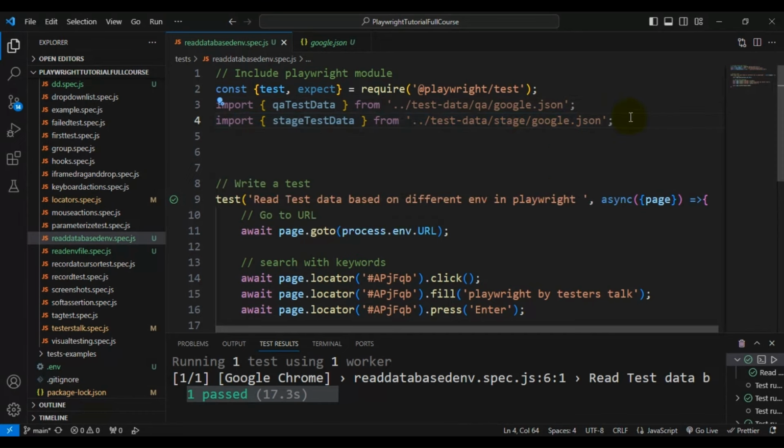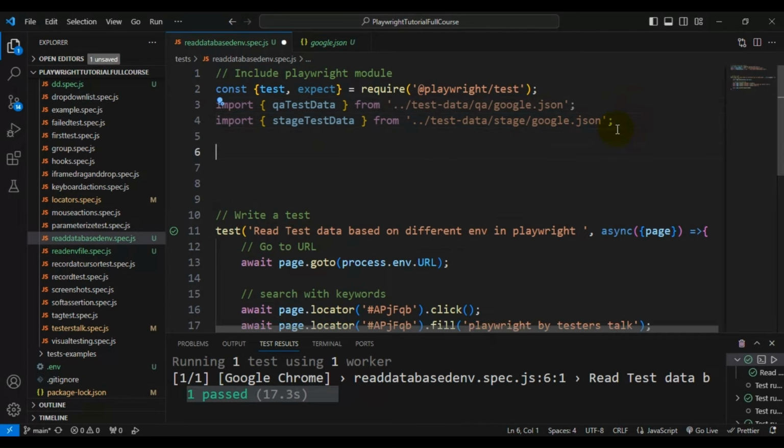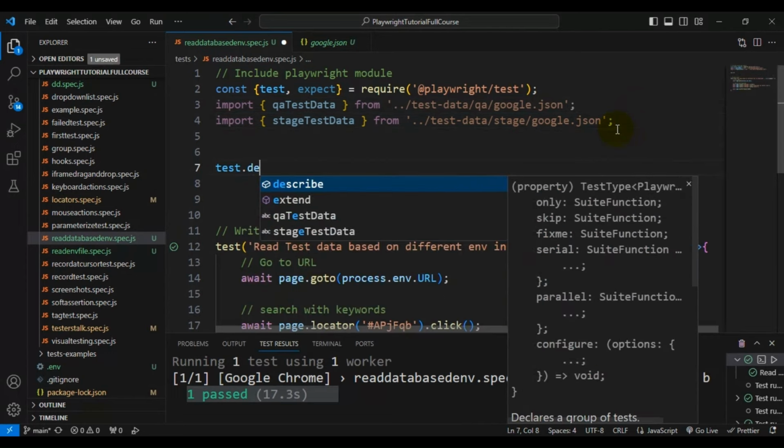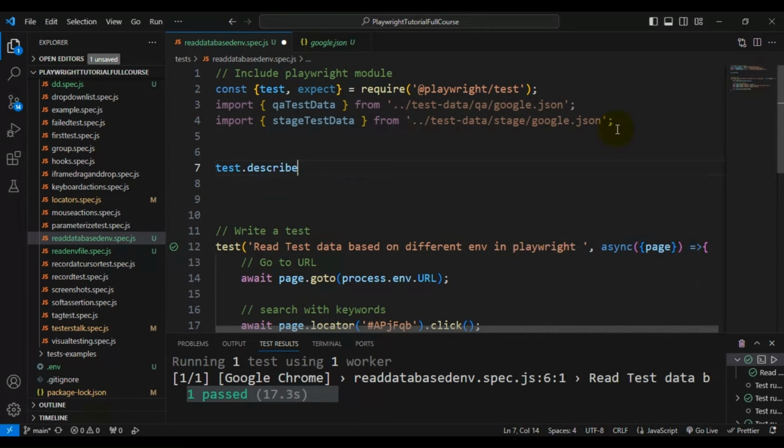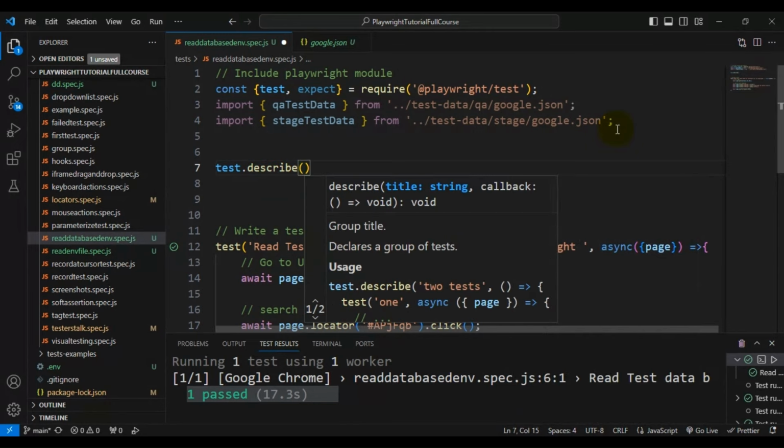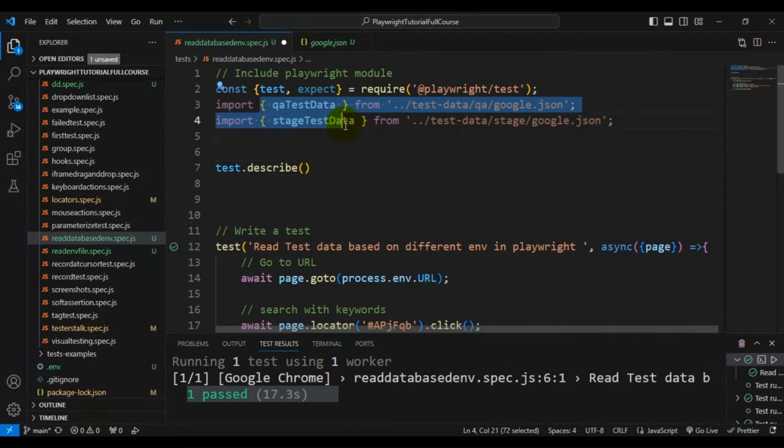So once we are done with reading the test data from the different locations, here I'm using one concept called test.describe. This particular describe function is used to create a group of test cases aligned on the test data. Say for example, we have one test data, so it can be the QA test data or stage test data. That variable we should be able to use across all the tests which are written inside this particular spec file.